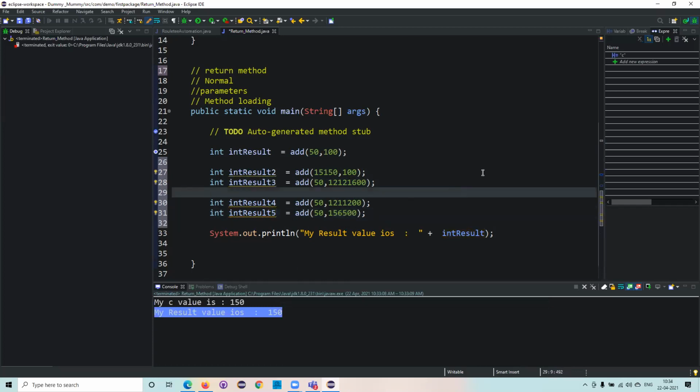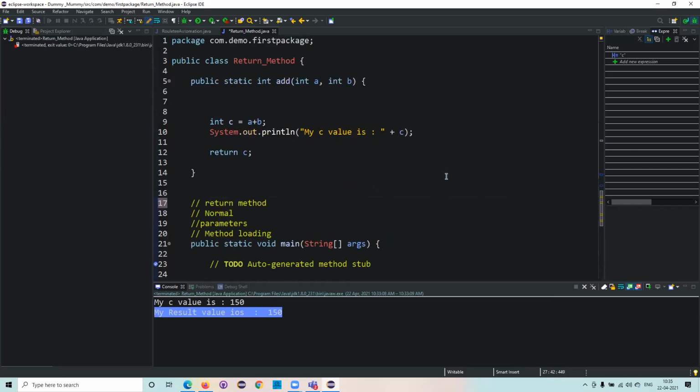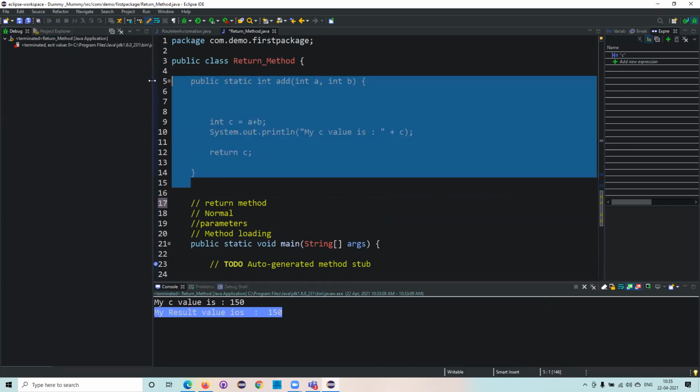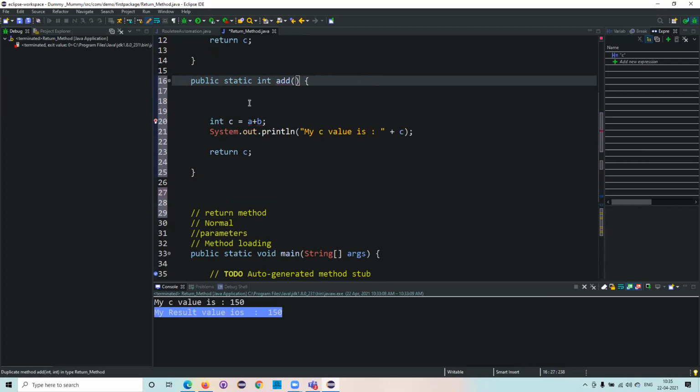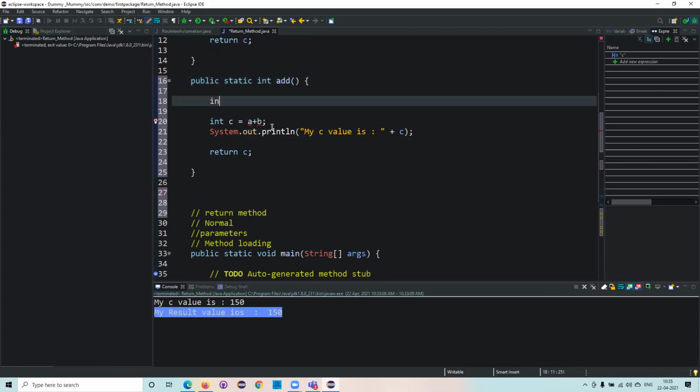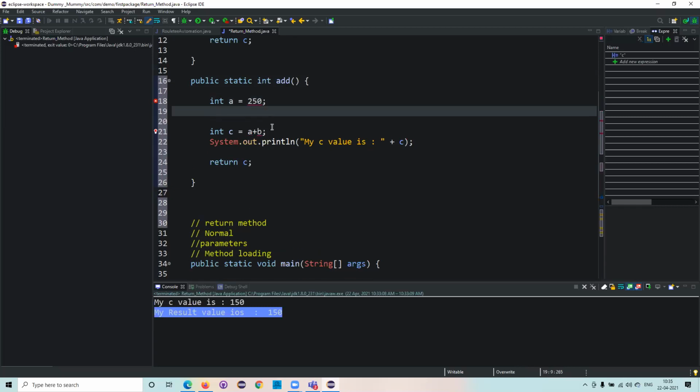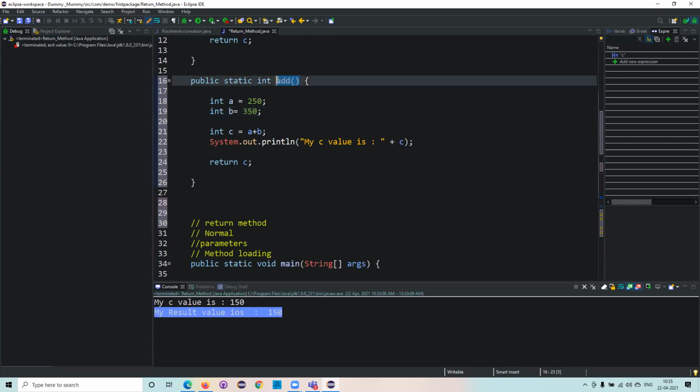Because if we provide the values inside the method itself, then first it will execute that. You mean to say that you are not passing these values but just defining them inside. So I'll take the same method here and print. I'll not pass the method values, and here I'll write int a equal to 250 and int b equal to 350. Okay, this is how you are asking, right? Now I can call this method here.